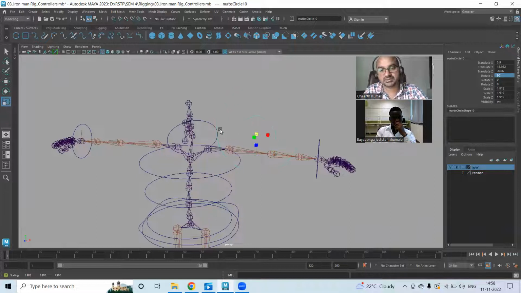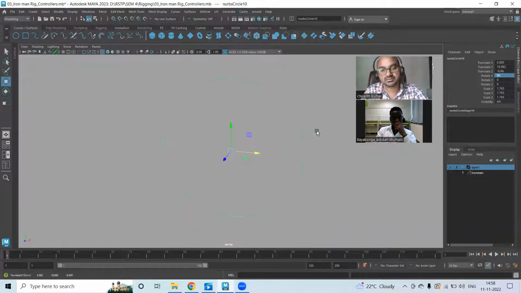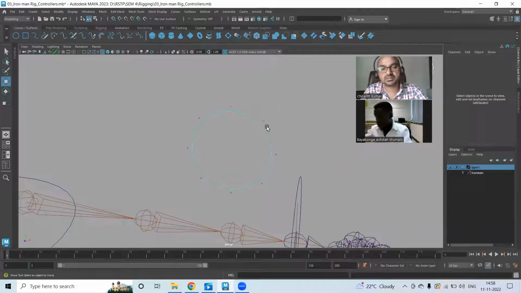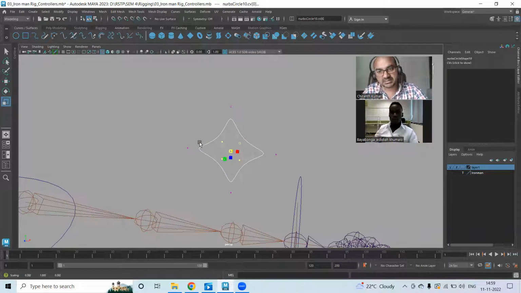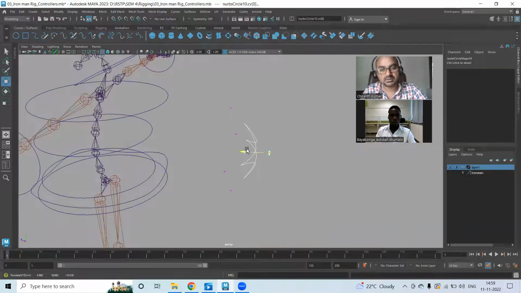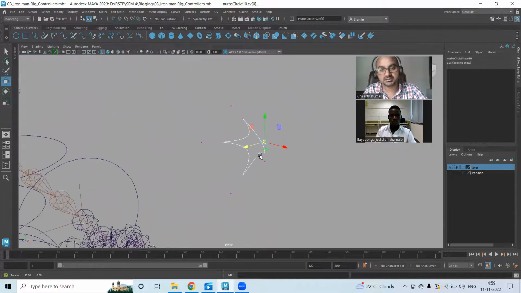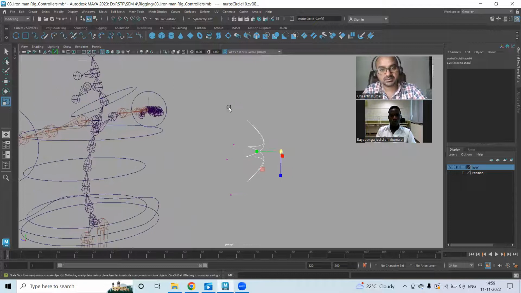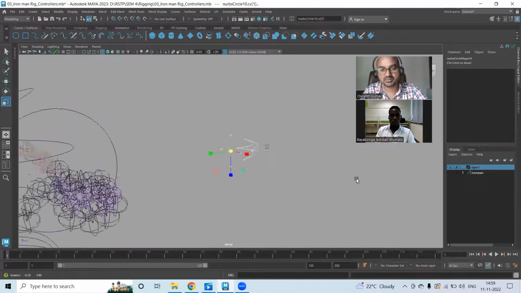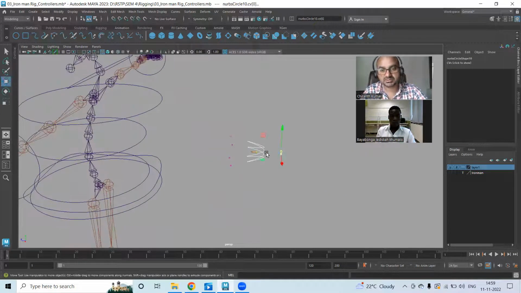I will be scaling it down and go to control vertex. I'm selecting the control vertex of this curve, making it a bit smaller and pushing it behind. Then I'll be selecting this one. I make it smaller. I make it look something like this.